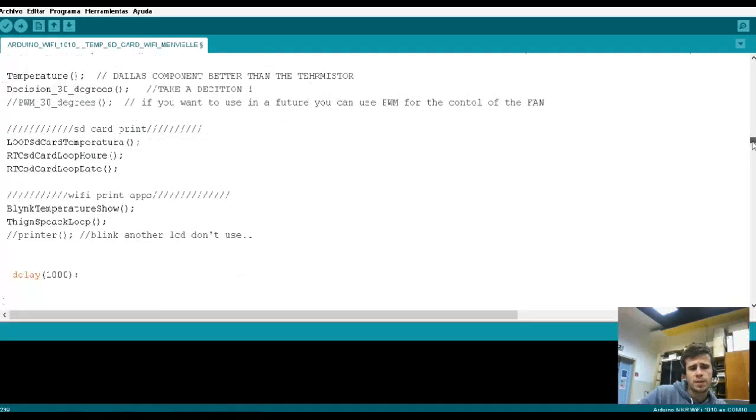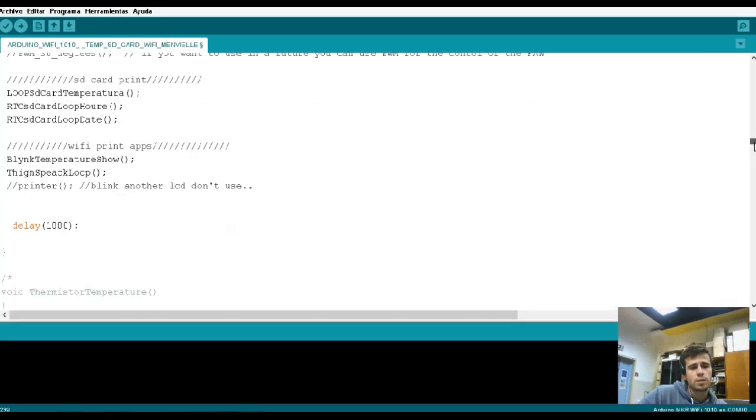It's very interesting because we are taking a decision with the temperature, we are measuring, we are saving the information. We have also our RTC module for the hour and the day. So it's a very interesting project.